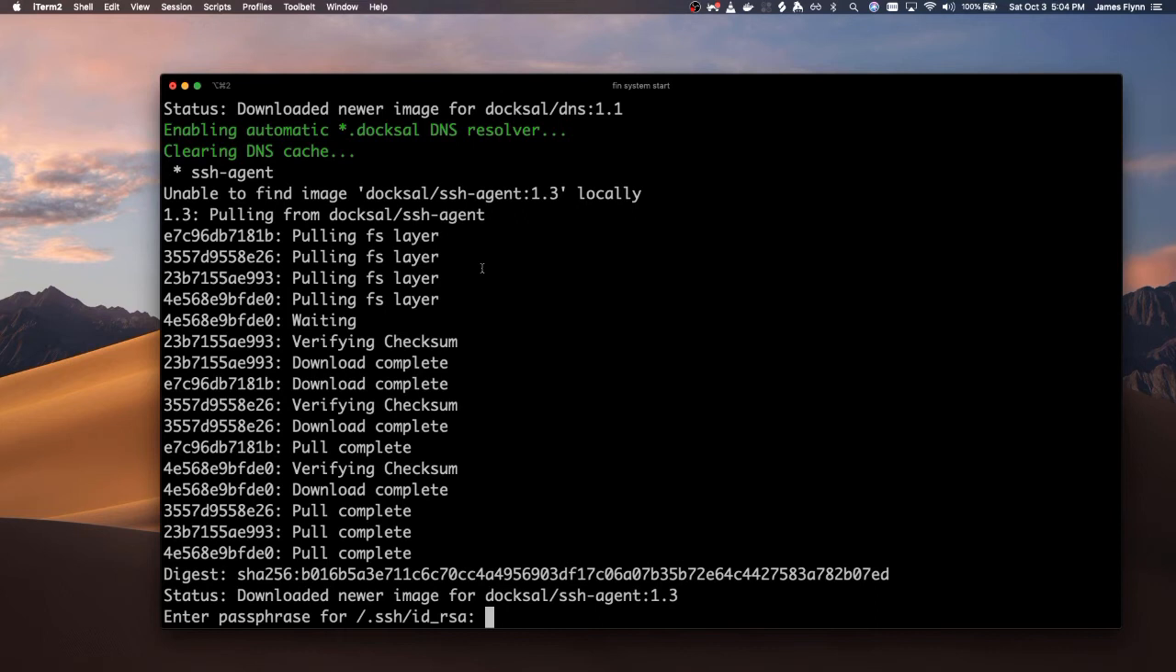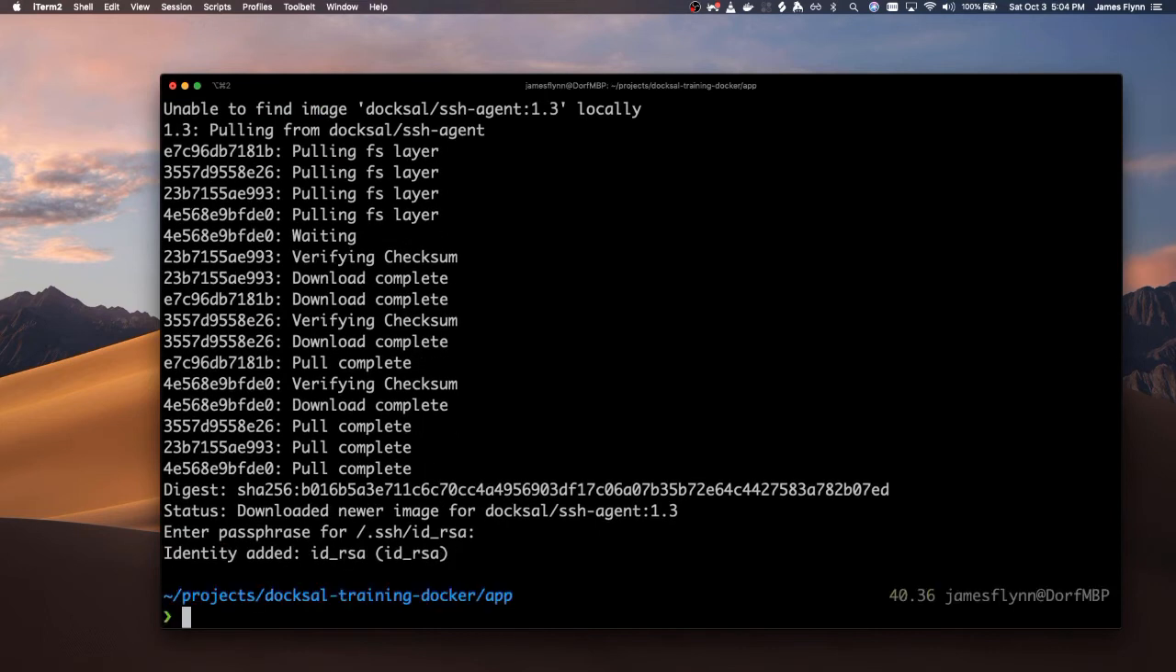As you can see here, this is for my SSH key, my pub key. So I'm just going to enter my password in here. And it adds it in. Great. So system's up, and it looks like everything's going well.